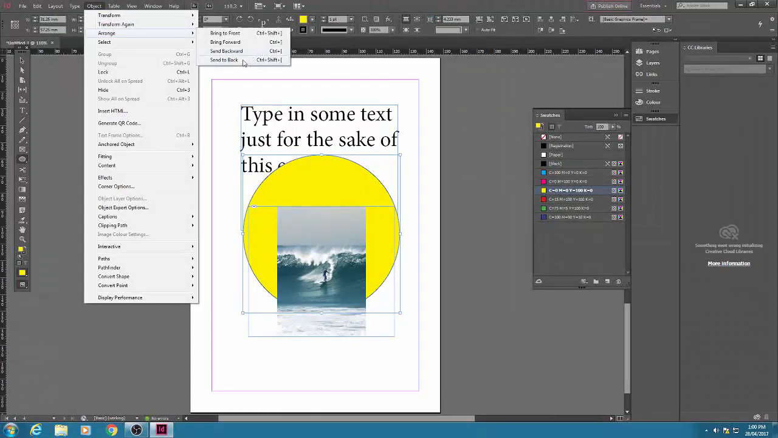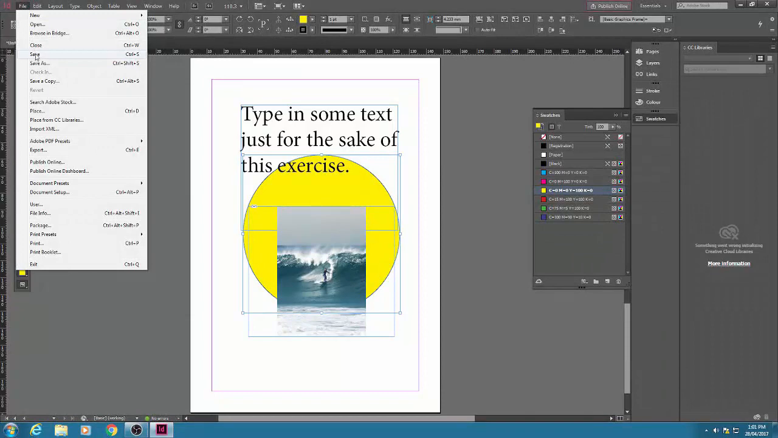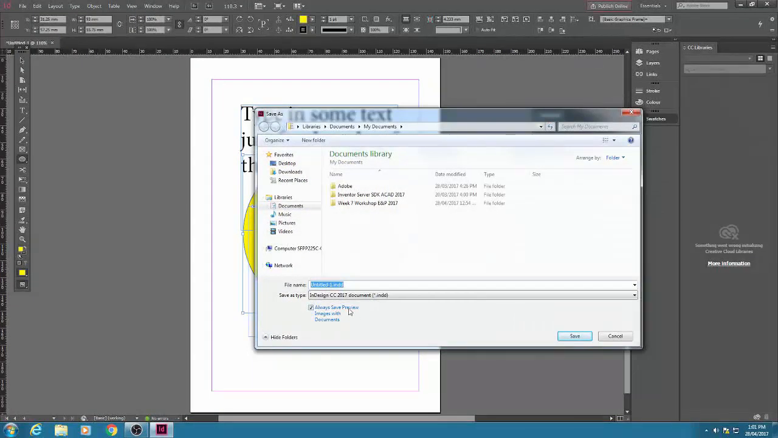I'm going to send it right to the back, and then if you want to move around the boxes, you can do that fairly easily too.